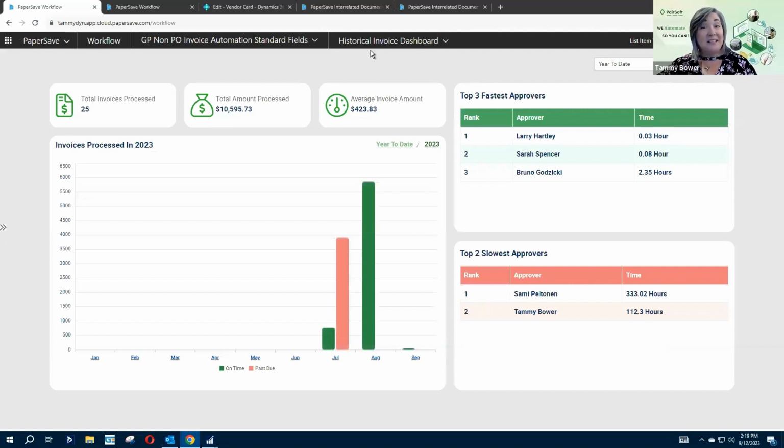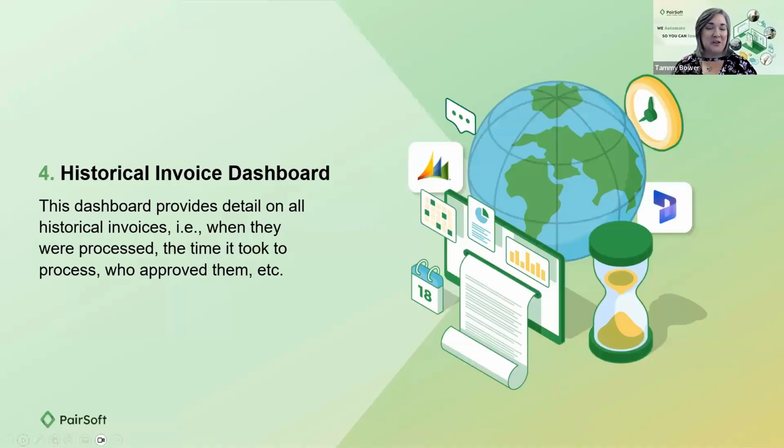Just like the active, this is going to give you insight and analytics on who your slow approvers are and who your fast approvers are. I call it the naughty and nice list. You in accounting already probably know who those people are, but now you have proof on how long it takes some people to approve. All right, let's go back to the next slide. So those are the top 4 so far.